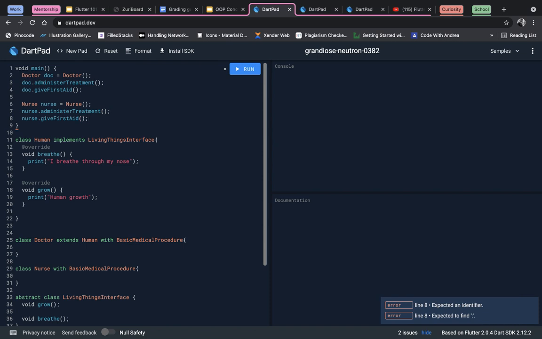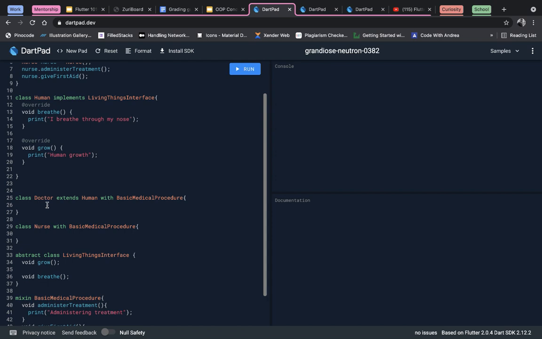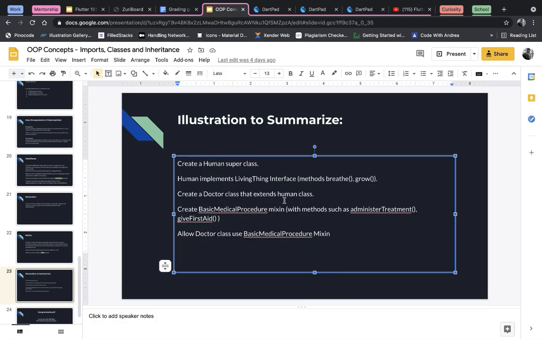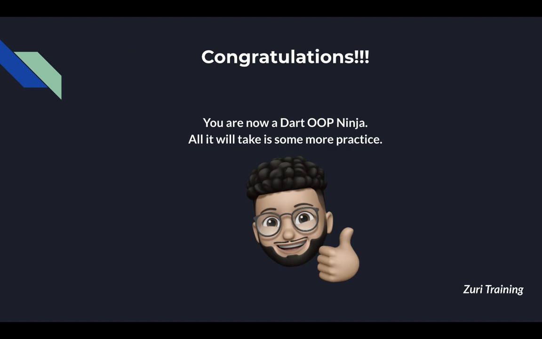So that way you have seen that we have reused this BasicMedicalProcedure mixin, and it is working for both the doctor and the nurse. And you have also seen that the doctor, since it is extending Human, can perform the methods of a human, which is breathing and growing. So with that, I believe you have gotten a full grasp of object-oriented programming. You have seen how object-oriented programming comes very close to real life. We try to represent everything in real life the way we understand it, the way we can easily relate to. So I believe with that we've come to the end of this class.